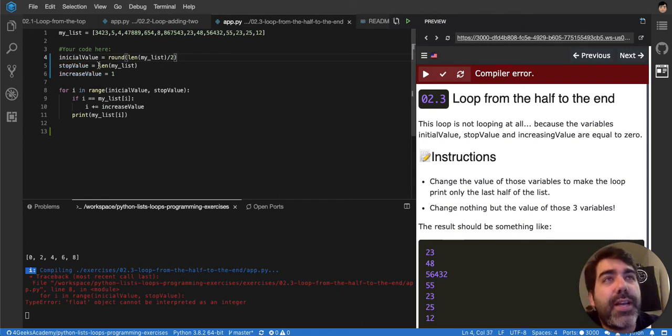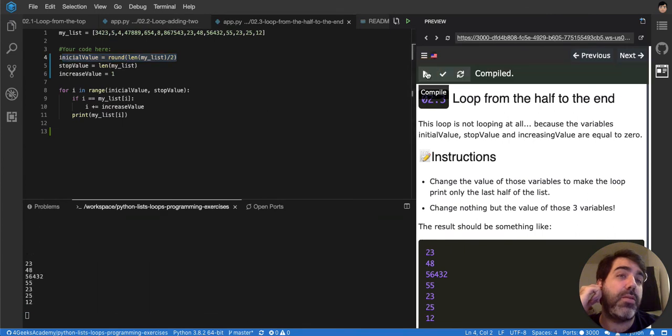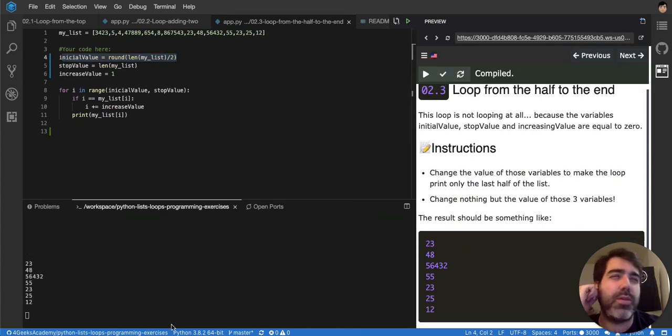Because range cannot accept a float number, a number with decimals. So if we round it up, it will not be decimal anymore. Yeah, so 23 to 12. There it is.